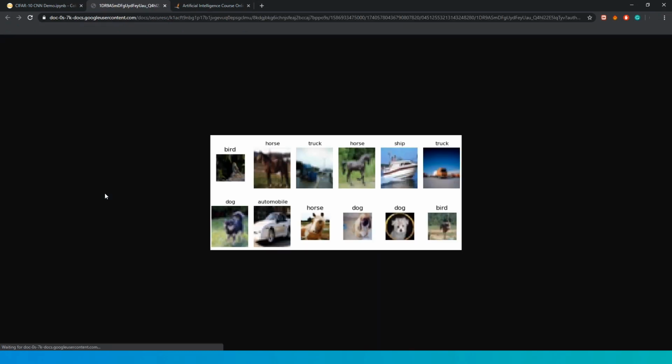So let me show you what it actually looks like. In fact, this is what it would look like. You can see this is an image of a bird, this is an image of a dog. This is the image of an automobile, a horse, another dog.